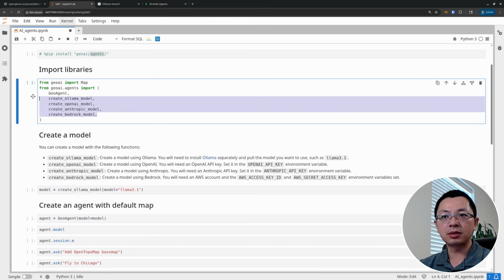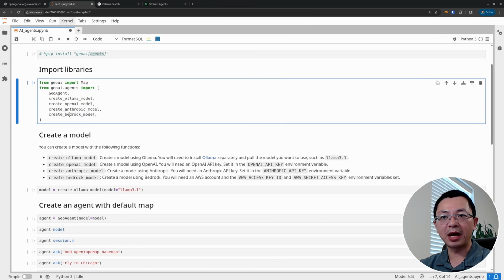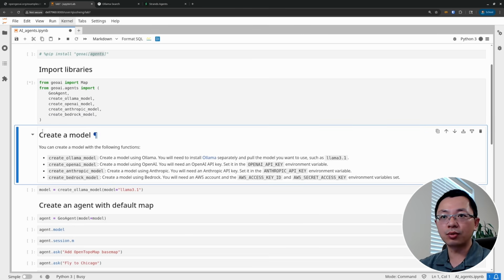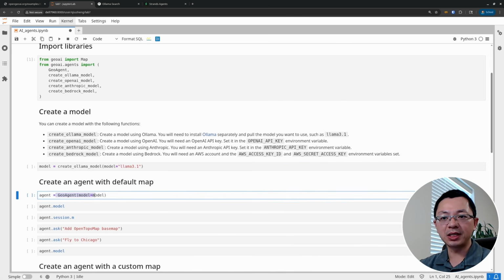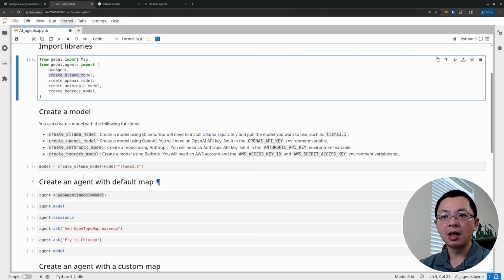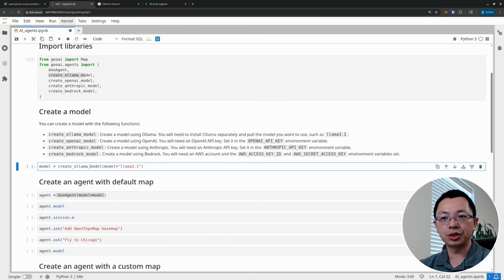I have integrated the Ollama, OpenAI, Anthropic, and also the Bedrock models. Bedrock actually includes all kinds of models, but you do need to have an AWS access key and token to be able to access that. So let's import all the functions, and then once you import these functions, we can create a model. By default, if you don't specify the model, it's going to assume that you want to use the local Ollama model. But I'm showing you here a function that allows you to customize.